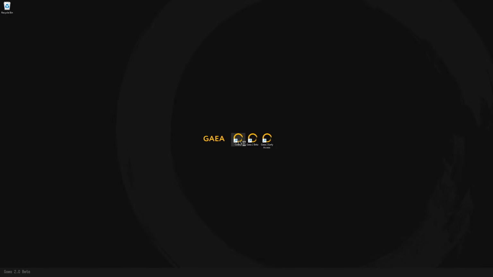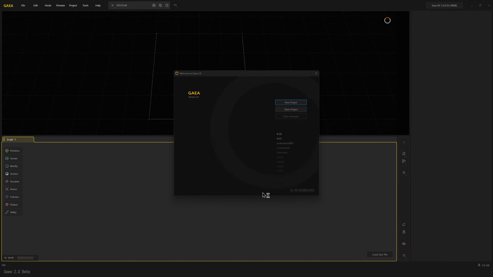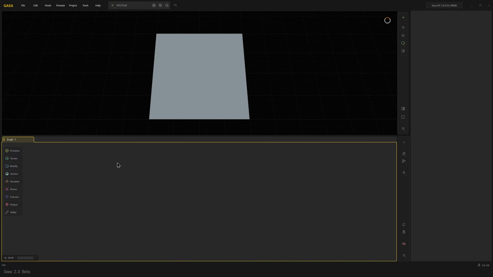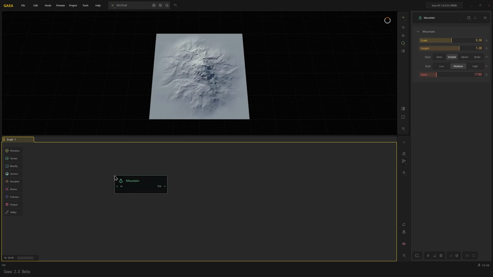Hey guys, as we are getting very close to the final release for Gaia 2, I figured, let's look at some of the cool things that we've added and some of my favorite new features to work with. I want to start a new project, and if you're not familiar with Gaia, it's a node-based procedural terrain design tool, but with a very heavy focus on being artist-friendly. It's been used in a bunch of games and films you'll know, like the Star Wars franchise, Top Gun, Alan Wake, and so on.